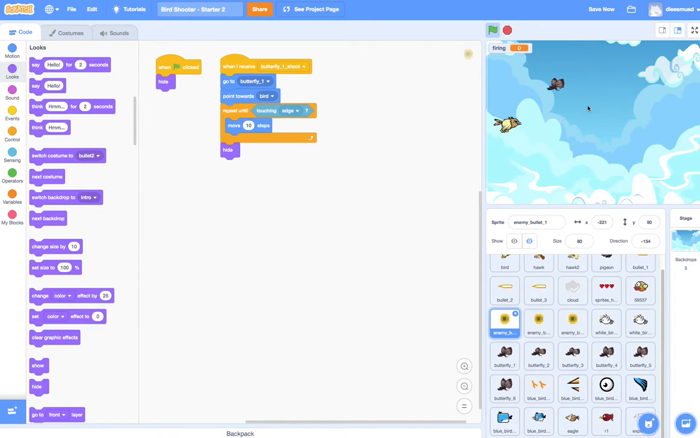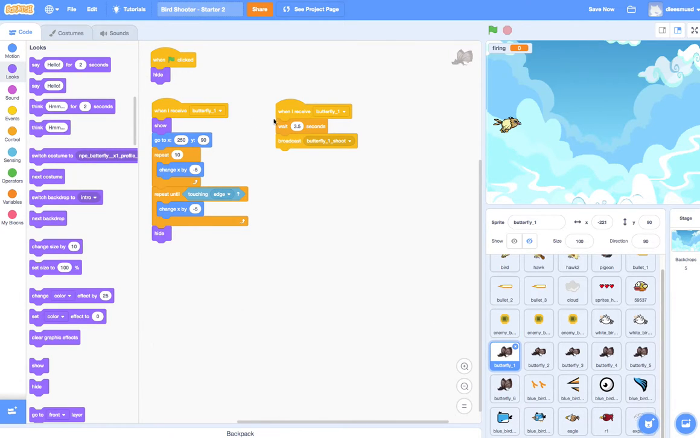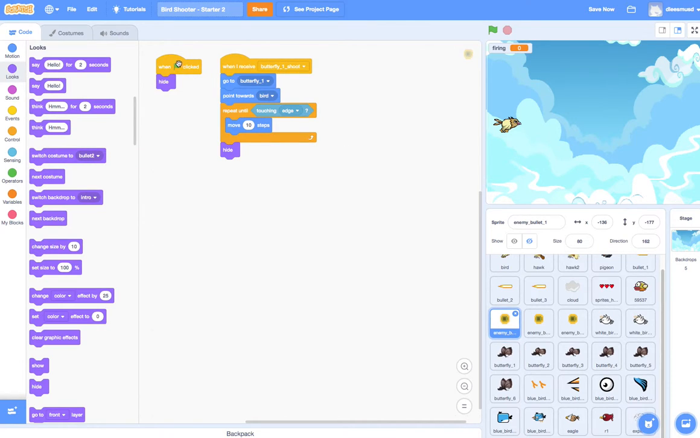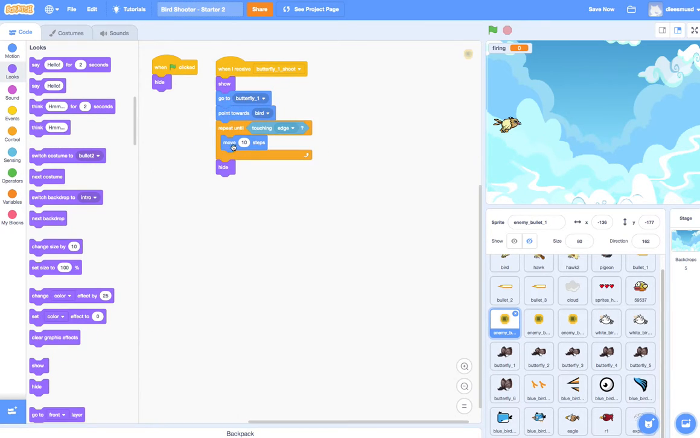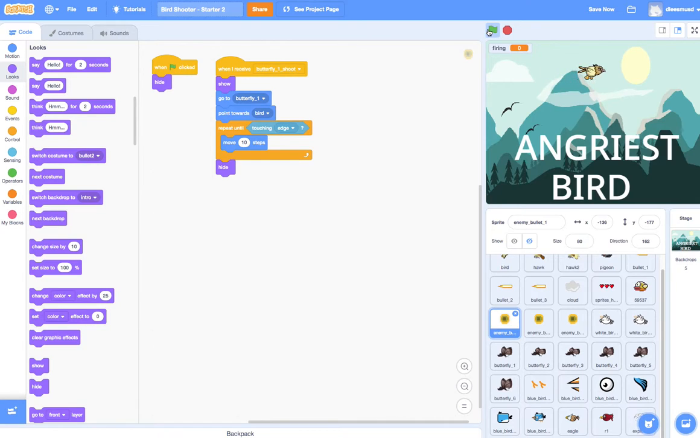So the butterfly should shoot out a bullet. No, he did not. Okay, so let's see here. When I receive butterfly 1, wait, and then broadcast. This one is when I receive the shoot 1. Okay, so what I forgot to do was show, right? So remember, the original bullet is hiding, and so when I receive the broadcast signal, I'm going to need to show, do what it is I'm going to do, and then hide when I hit the other edge of the screen. Right? So let's go ahead and try that again.